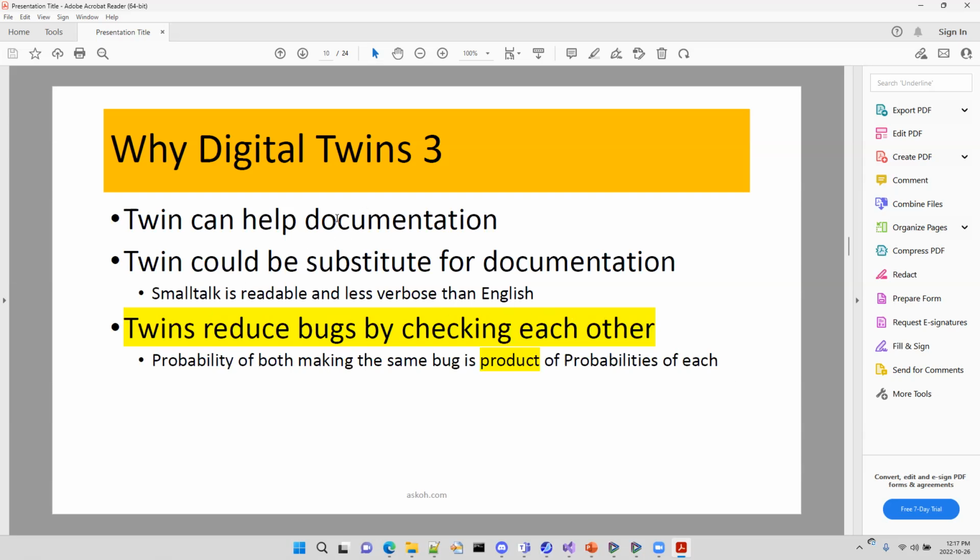So what do you get out of this? Well, the twin can help in documentation. The twin can be a substitute for documentation. Smalltalk is readable and less verbose than English. Now, this is the bonus that you get when you do have a digital twin.